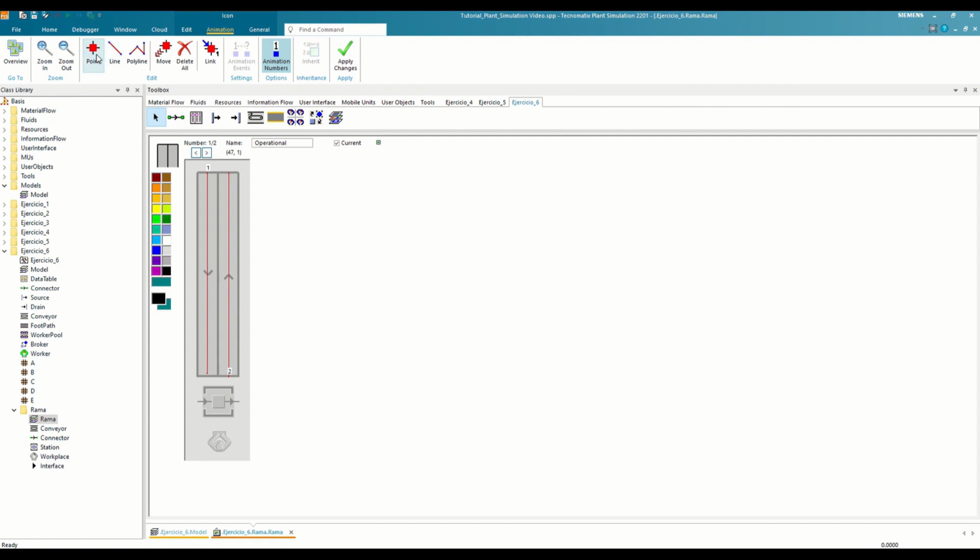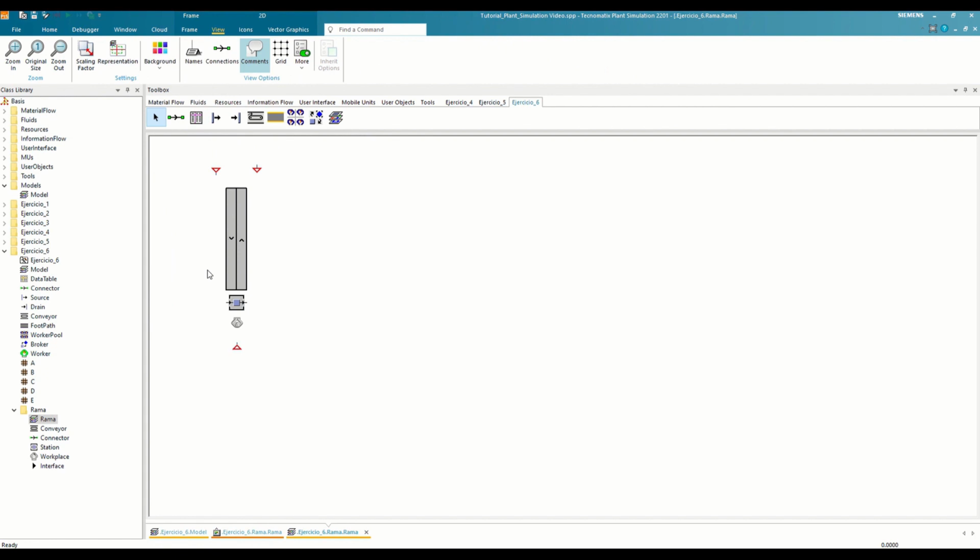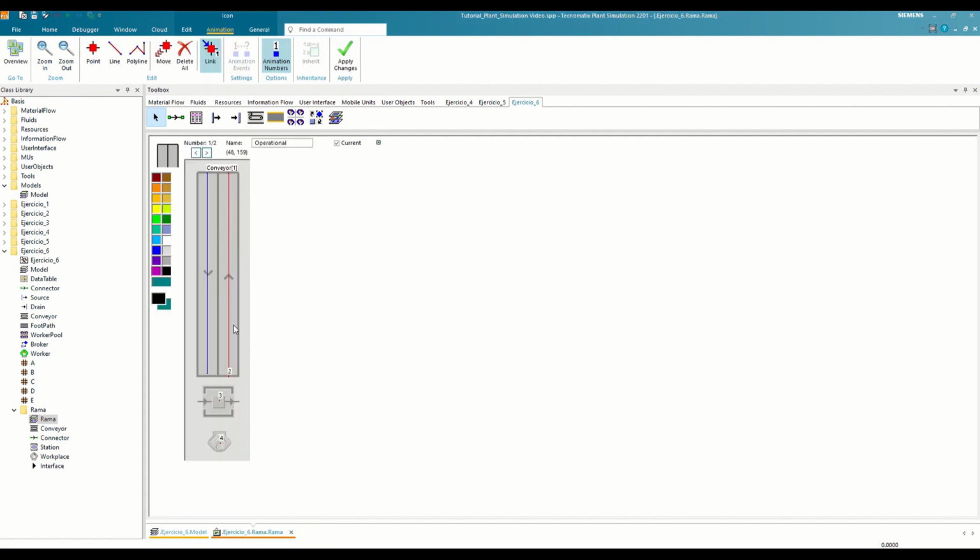Now we select the Point tool, and we are going to draw a point in the center of the station and a point in the center of the workplace. Finally, we are going to associate each of these elements with their corresponding objects. We select the Link option and click on the first line. When doing so, Plan Simulation opens our frames so that we can select which object we want to associate the line with, so we select the same conveyor. Now we repeat the same step with the rest of the elements, save the changes, and exit.